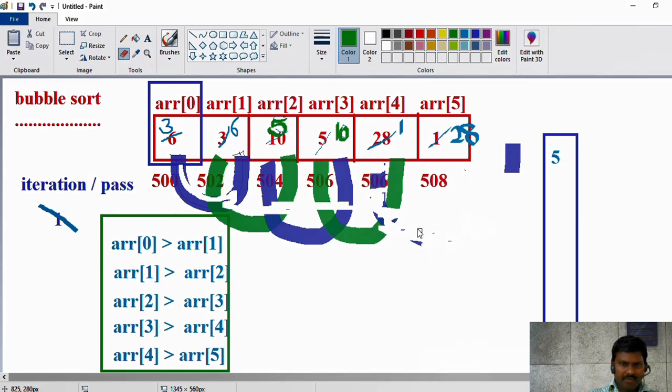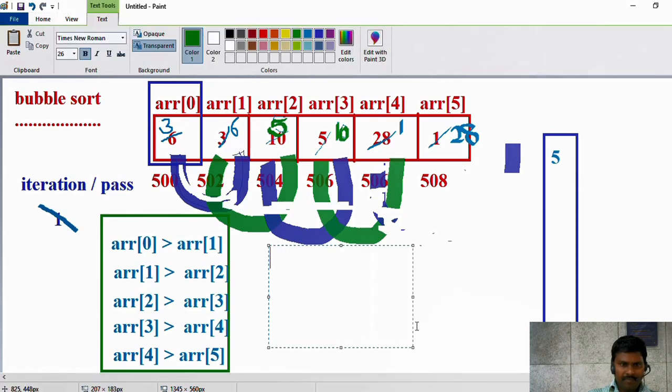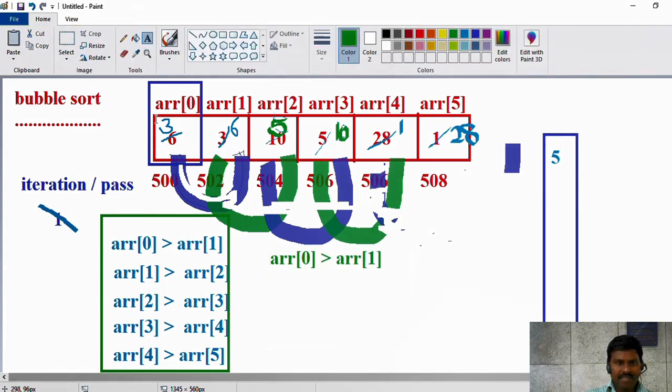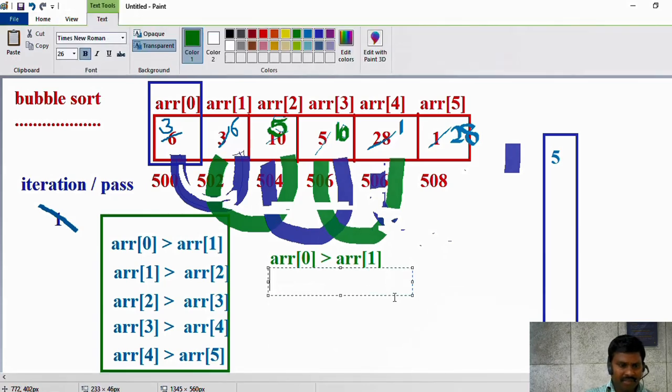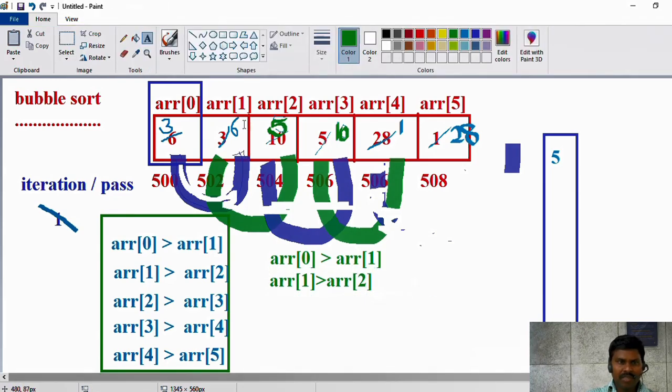in second pass you have to compare error of 0 and error of 1. If error of 0 is greater than error of 1, then you have to shift these two values. This condition is failed. Then you have to compare: is error of 1 greater than error of 2? If this condition is true, then you have to shift these two values. This value is 5, this value is 6.